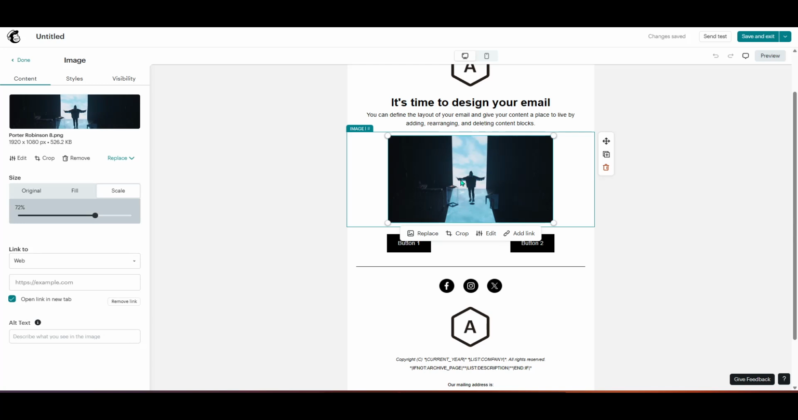As soon as the image block is selected, you'll see small drag points appear around the edges, typically on the corners and sometimes the sides. These are your resizing handles. They let you change the visual size of the image inside the block without leaving the editor.